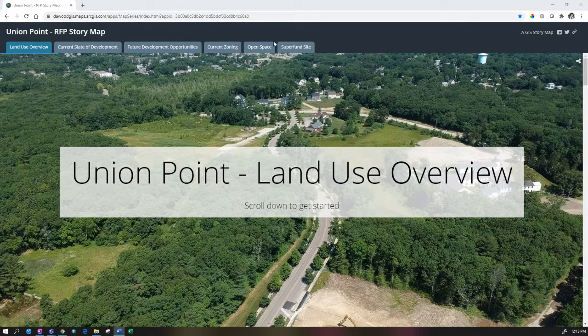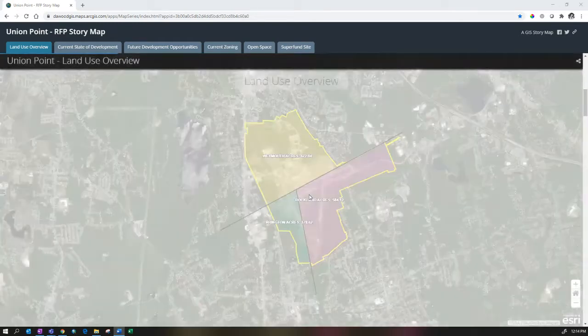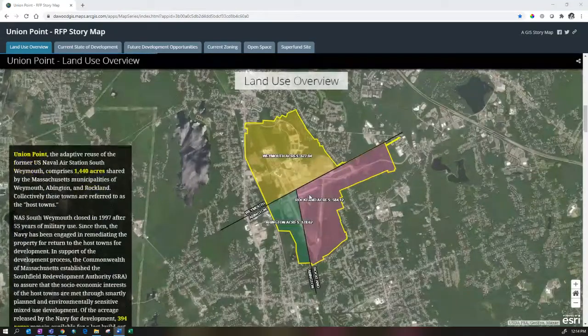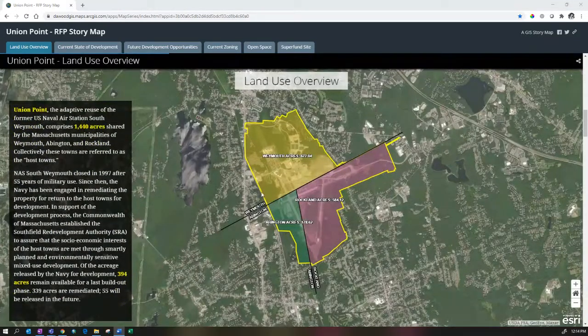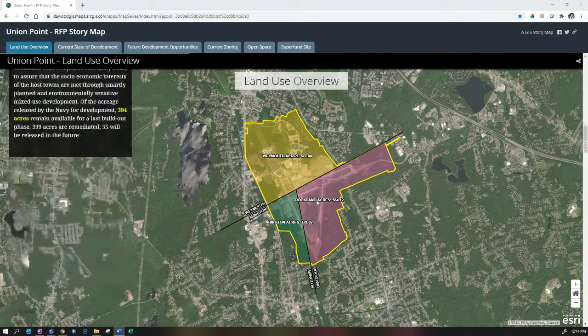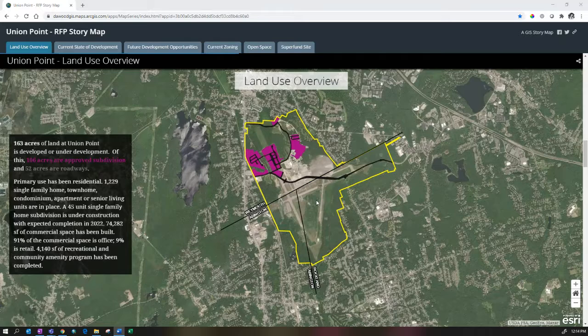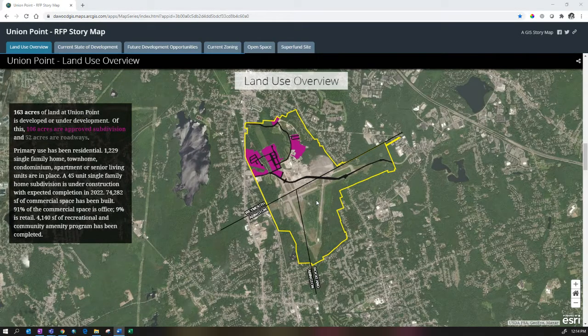So I'll walk through the 6 tabs here on the top of all of the content for the story map. This first one provides a land use overview of Union Point. And as we scroll through it, and I'll try and go slow, I know there might be some lag here. The first slide is showing just a breakdown of the land use, and Union Point encompasses 3 towns: Weymouth, Abington, and Rockland. And then we've segmented Union Point so that you could see how all of the properties fit together, starting with this color in magenta. These are all of the existing and improved subdivisions, and black being all of the existing roads.